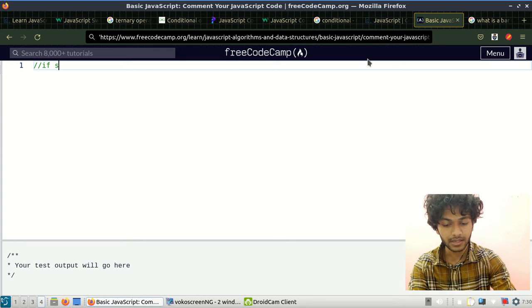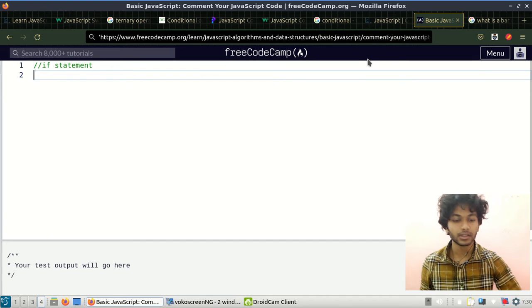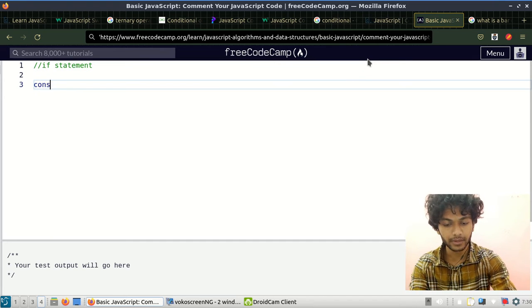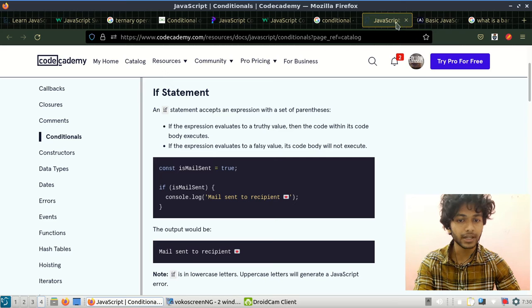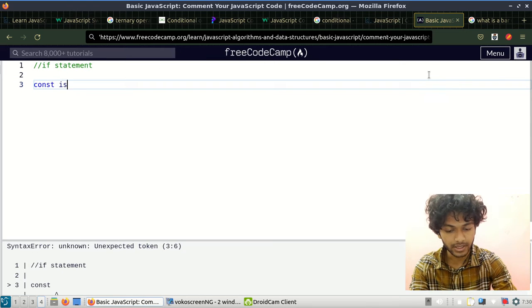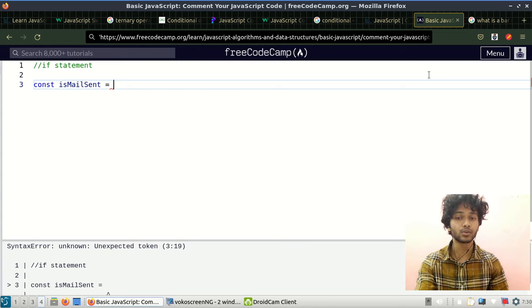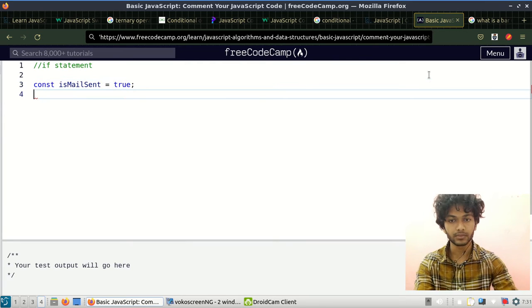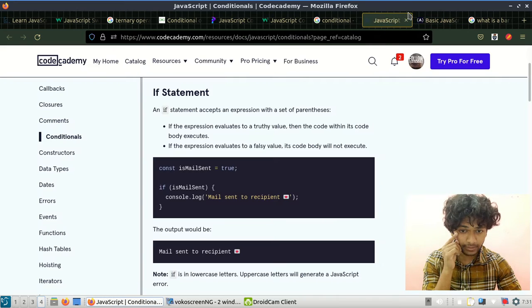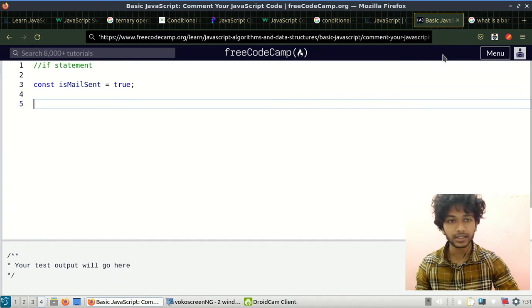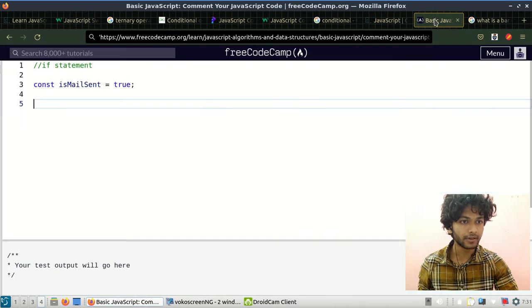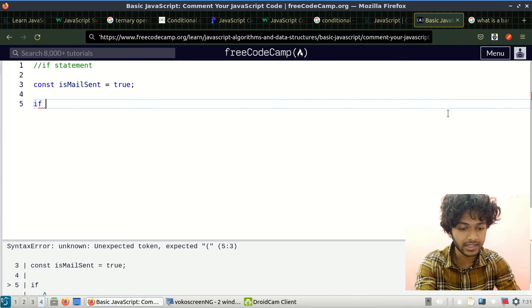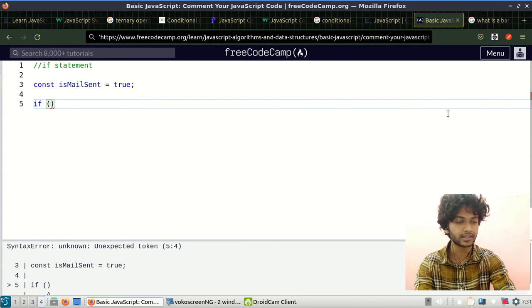We're going to learn about the if statement. So first we'll define a variable with a const keyword, and we'll name it isMailSent. We'll set it to a Boolean value, true, and end it with a semicolon. Then, with one line space, we'll write our if statement: if, a space, and then our parenthesis.